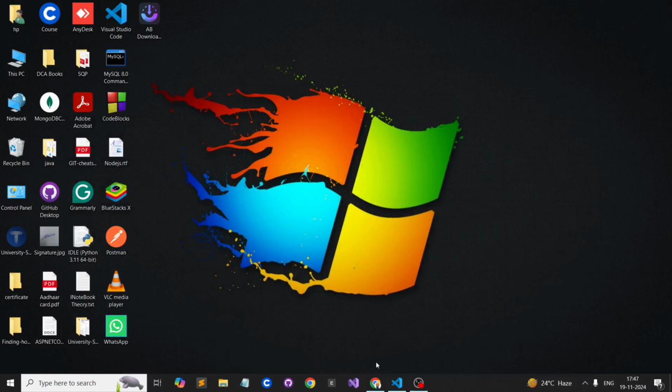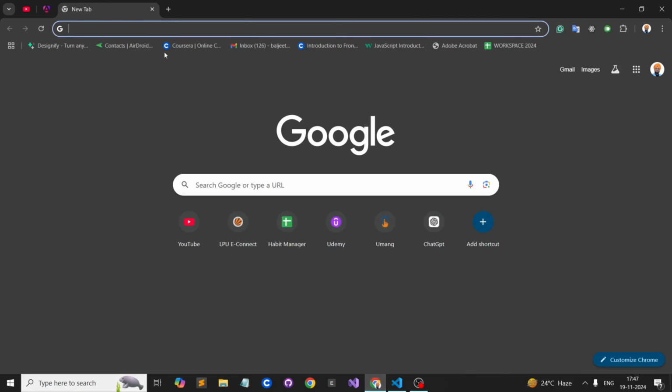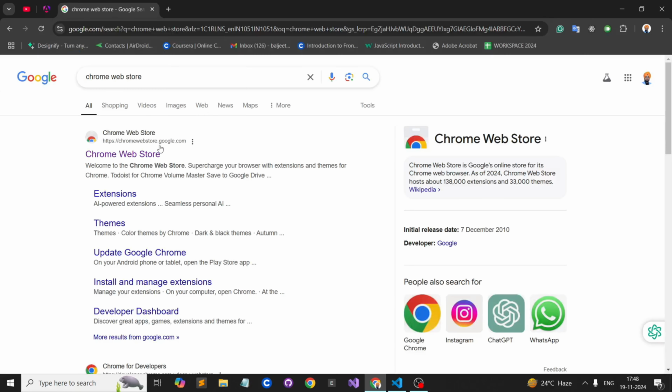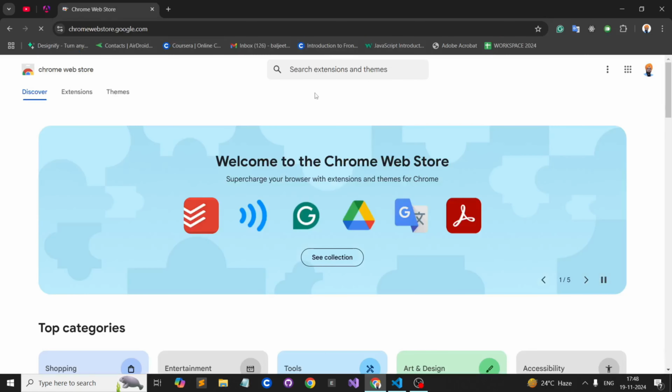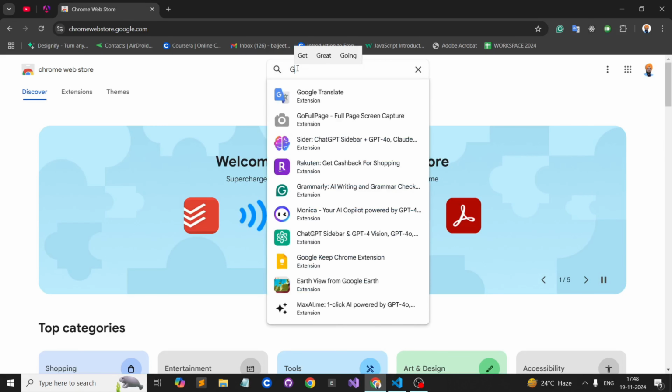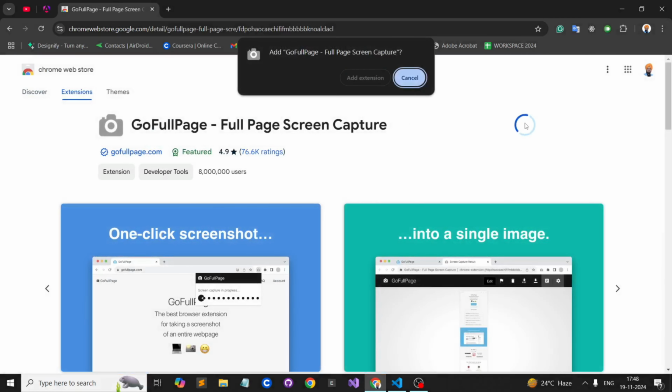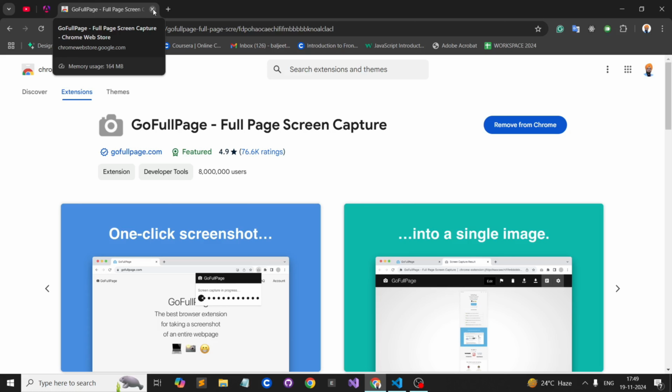First step is to open your Chrome browser and search Chrome Web Store and open it, then search here. Go full page and here click on Add to Chrome and now go for any website to see how can we use this.